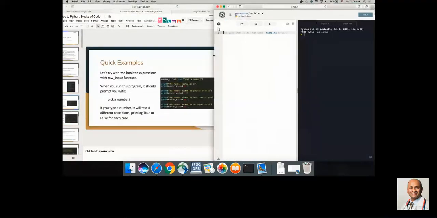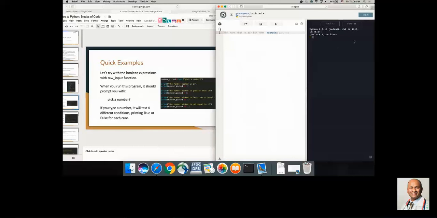Okay, so on the right side here, we have our typical output or terminal. On the left side, we have our code, so we can do number picked equals, and we're using that raw input function, and then we're going to say pick a number. Now the lecture slide says input, but I'm going to update that with raw input.